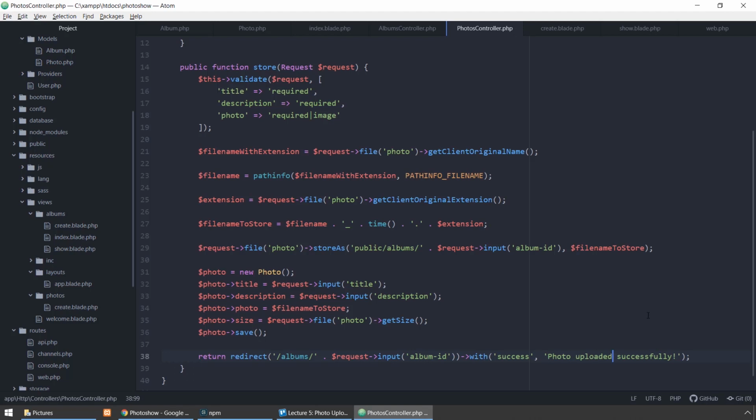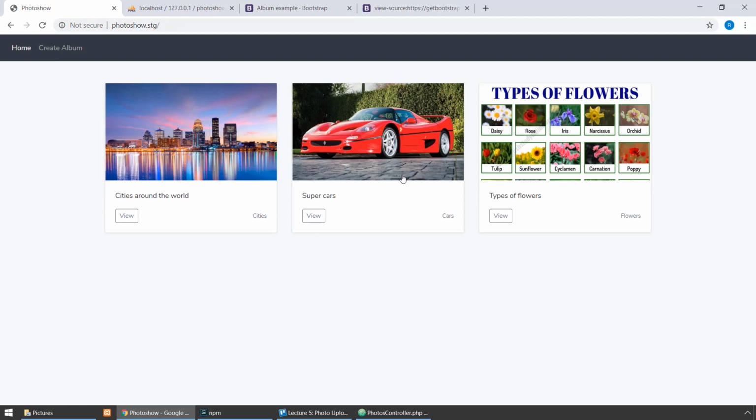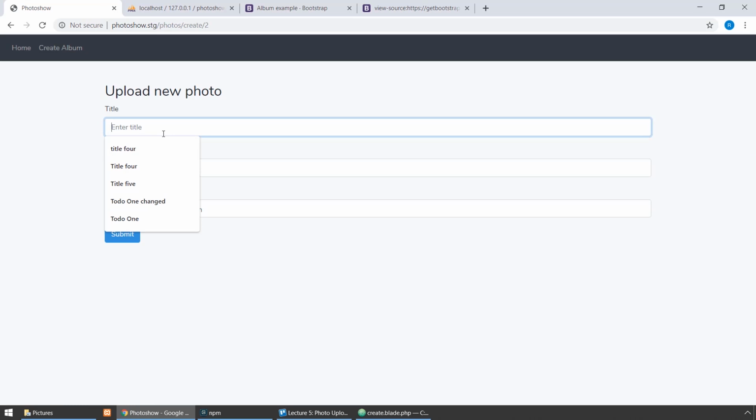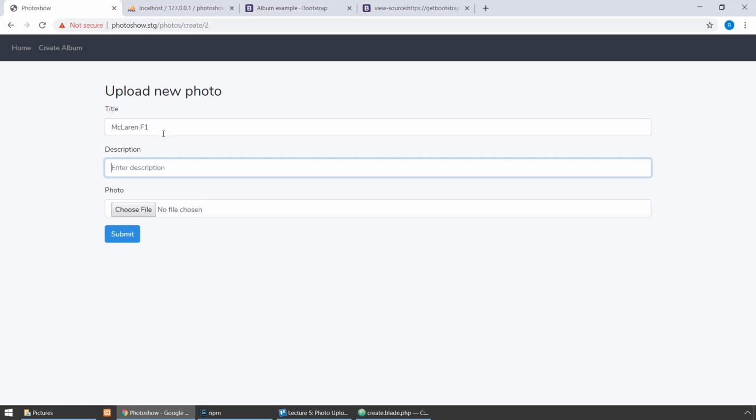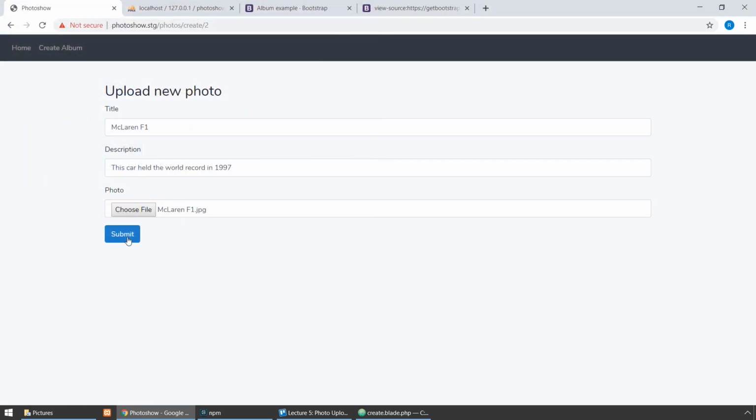Okay, let's try this out. Upload photo. We have the go back button. View. Let's upload a new photo. Here we will have McLaren F1, which is a car that I love the most, and you must know that this car held the world record in 1997, and this is it. So let's submit it, and we have an error.